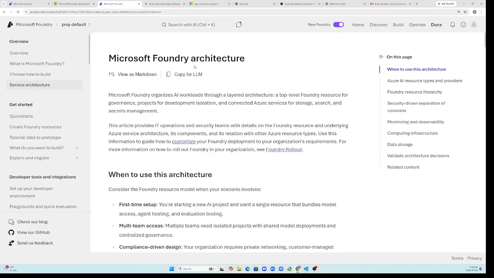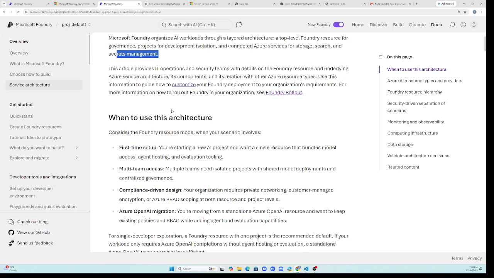Then we have the service architecture, the Microsoft Foundry architecture. Microsoft Foundry organizes AI workloads through a layered architecture: a top-level resource for governance, project isolation, and connections to Azure services such as storage, search, and secret management. The article provides operations.